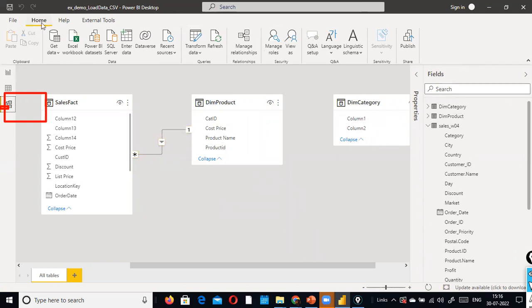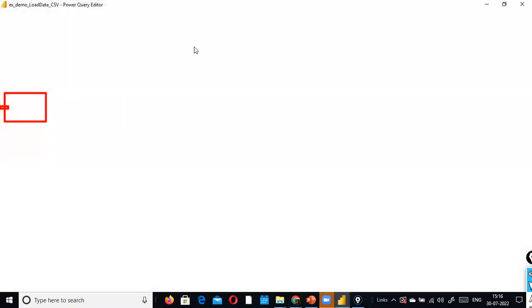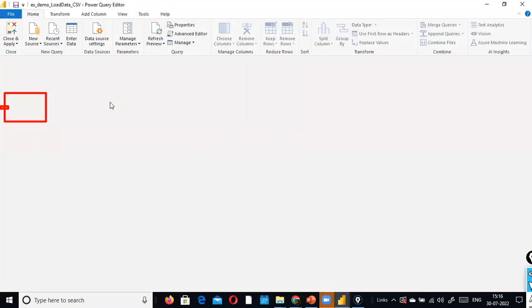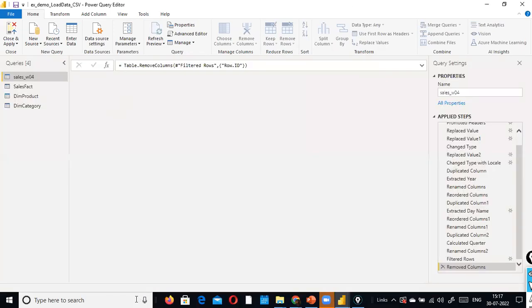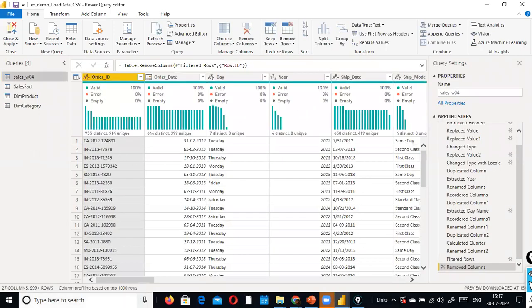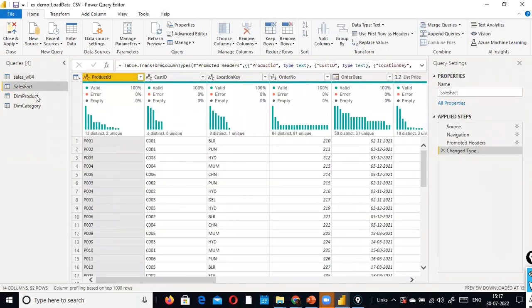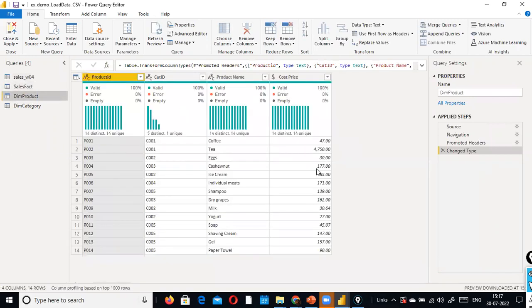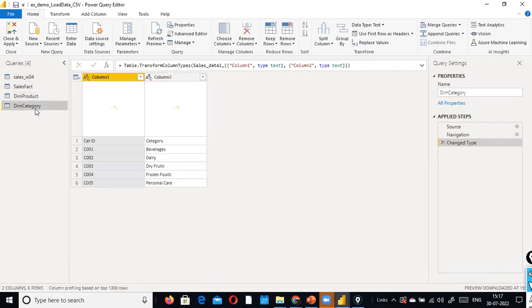I click on the Home ribbon, go to Transform data. I'm going to do a little bit of cleaning and assign the proper names. If you want to see the data of sales fact, click on it, and on the right side you can see the sales fact. Dim product, if you click on it, the right side shows dim product. Dim category, I need to fix some issues.